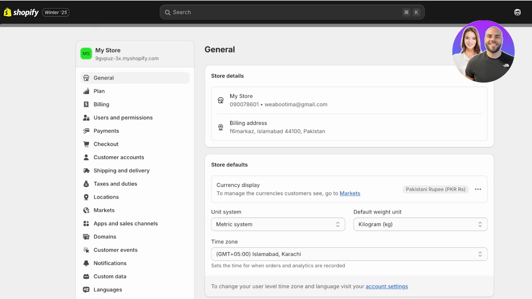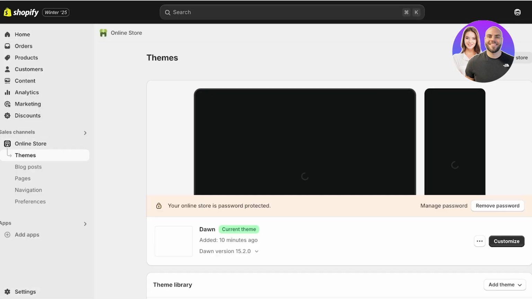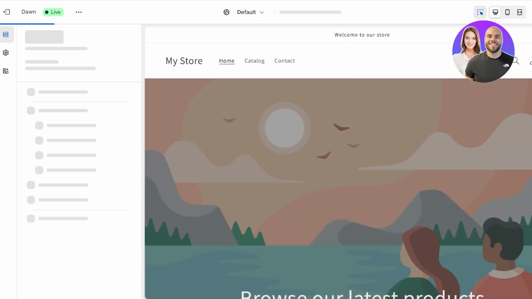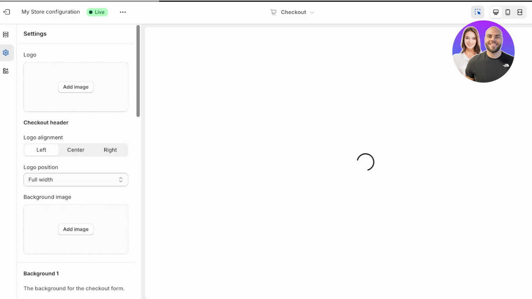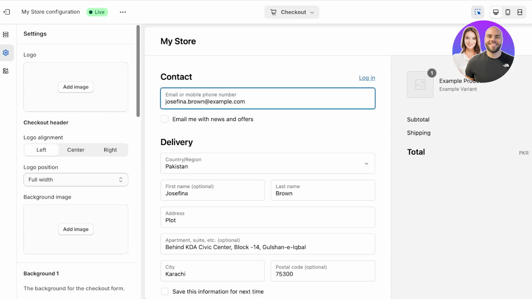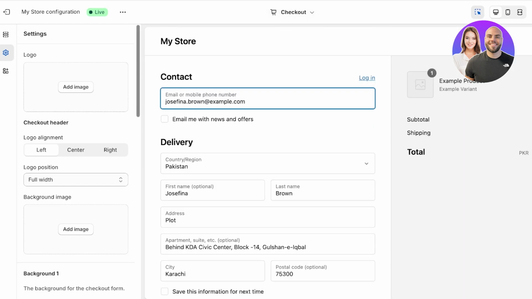So over here, we're going to go into online sales again and then open up our Shopify store editor as we normally would. Now, I think if I click on homepage and then if I click on my store checkout, yeah, so you guys can see this is what my store checkout is going to look like. You've probably seen this checkout a bunch of times when you're shopping by yourself.